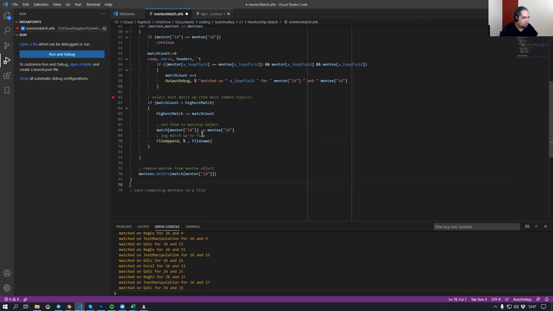Right. And then what we're going to do is log the matchup, and that is going to be the matched mentor ID. I'm sorry, this is going to be like this. I don't know if you want this text or just the ID as a tab delimited file. Tab delimited is perfect. Yeah, that's the best, right?